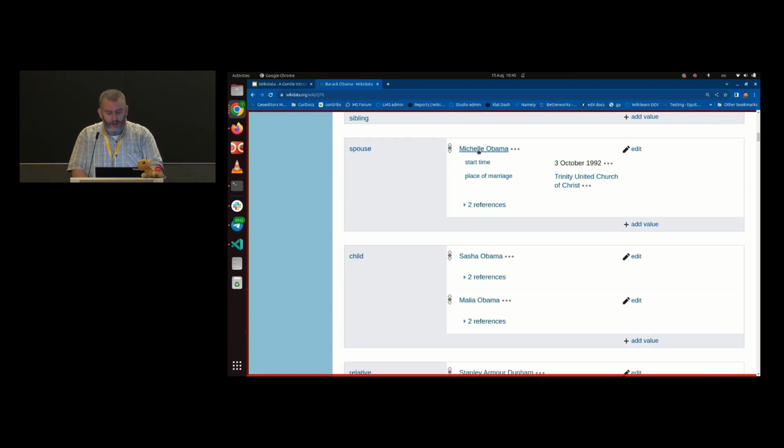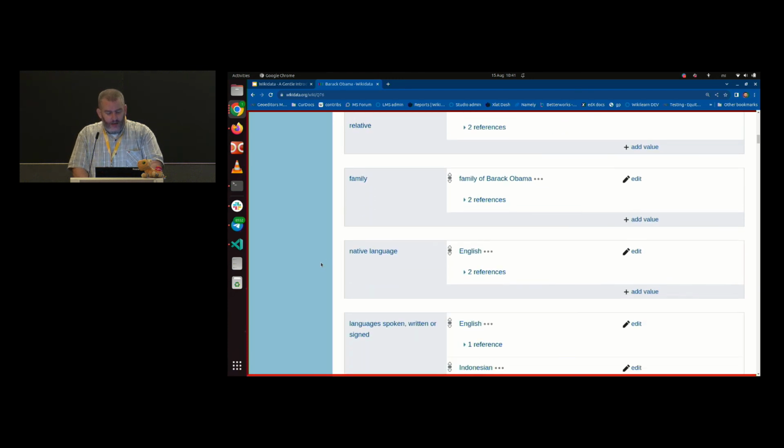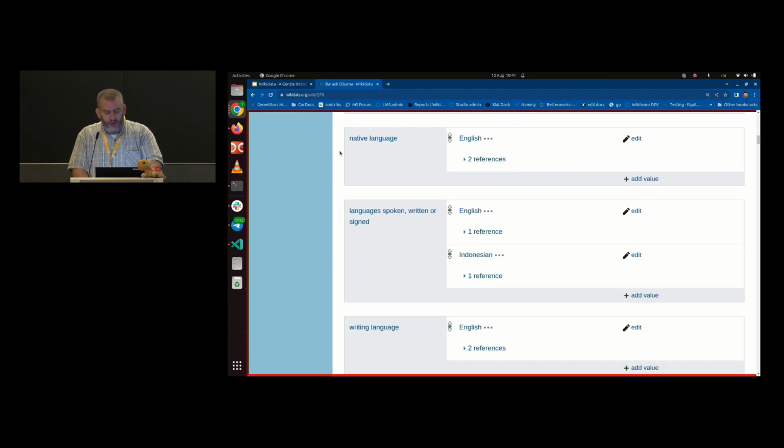Spouse, Michelle Obama. Start time, right? Again, it is true that she is his spouse, but she wasn't always his spouse, right? They weren't born married, right? So there is a start time for this fact, before which it was not a fact, right? Children, relatives, etc., etc. Okay? Native language English, but he also speaks Indonesian, right? Because of the time he spent there.